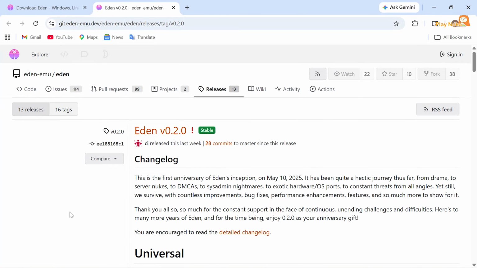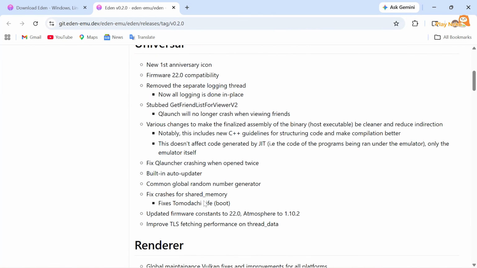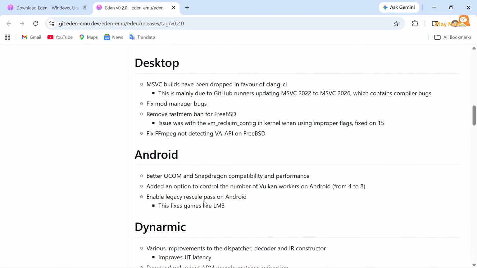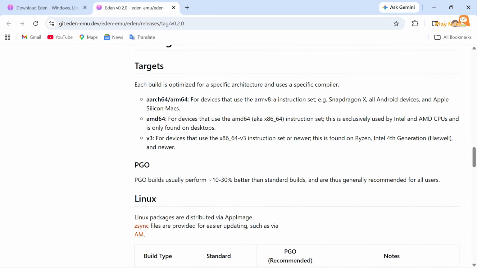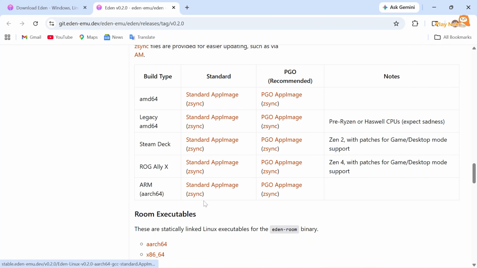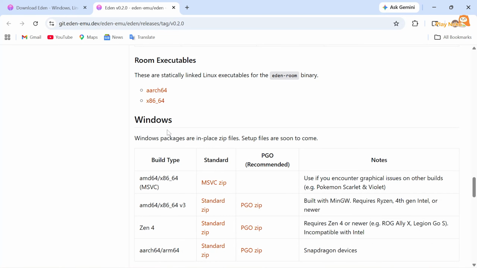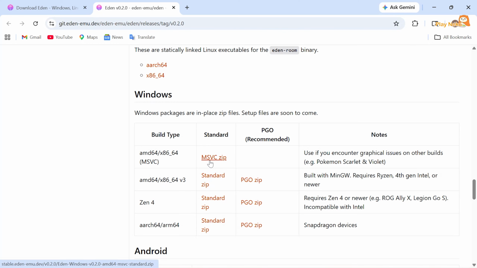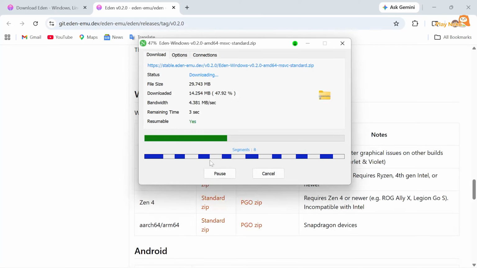Next, you will be redirected to the official Eden Emulator GitHub page. On that page, scroll down until you find the Windows section. In the Windows table, select the MSVC version to download the emulator. After that, the download should start automatically. Wait for the file to finish downloading before proceeding to the next step.